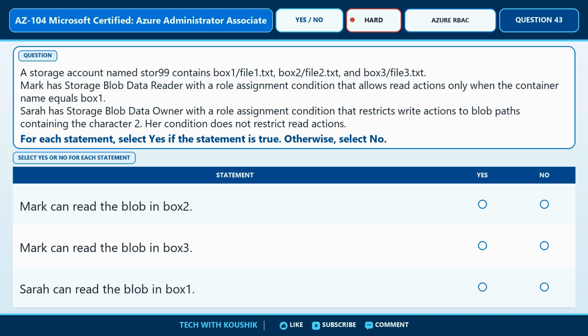For each statement, select yes if the statement is true. Otherwise, select no. The first statement is, Mark can read the blob in box 2. The second statement is, Mark can read the blob in box 3. The third statement is, Sarah can read the blob in box 1.